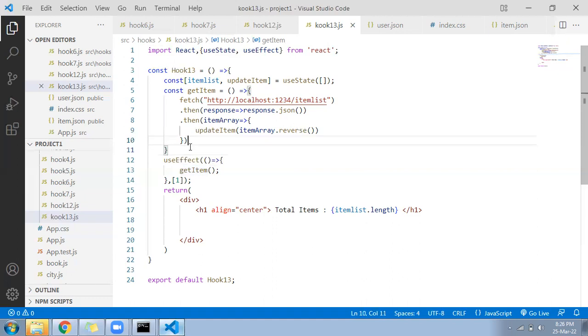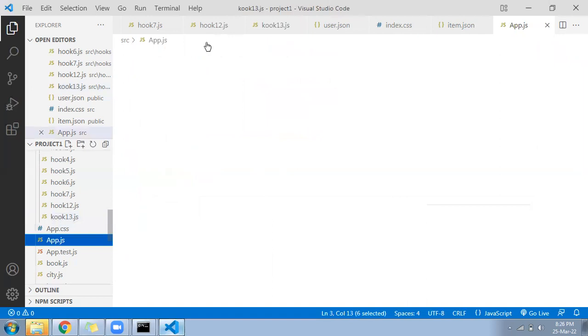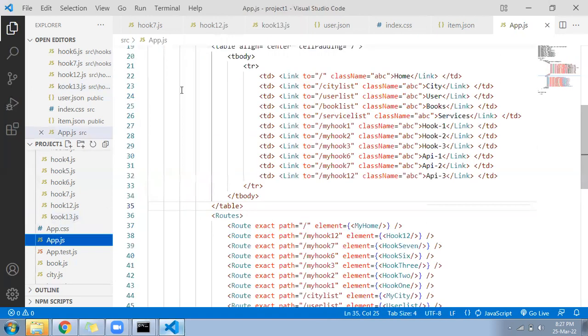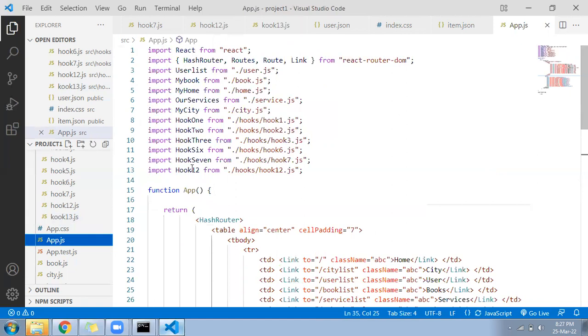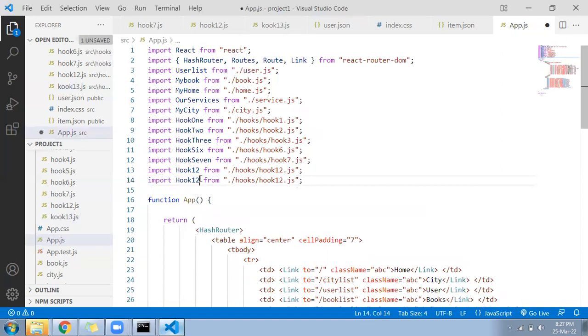Okay, ready? It's done till here. We are only displaying the length in this. Now let's come to the app.js file. Call the hook13. In the app.js file, import hook13 from my file name, hook13.